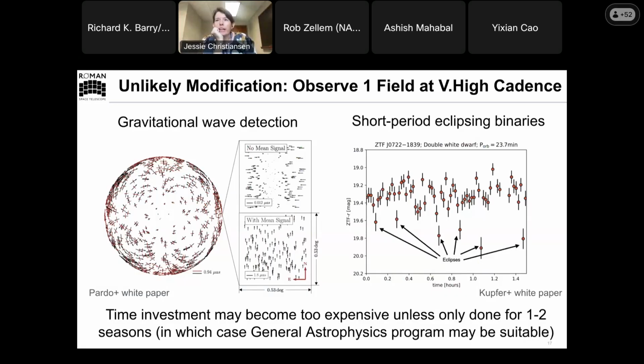And so Chris's original white paper was that, if we had very high cadence observations, like one field at 1 minute cadence, we might be able to detect this. Unfortunately, it turns out that the fine guidance sensors' entire job is to make sure that if all the stars move in one direction, they get moved back again. So this is probably not going to work with the reaction wheels turned on.